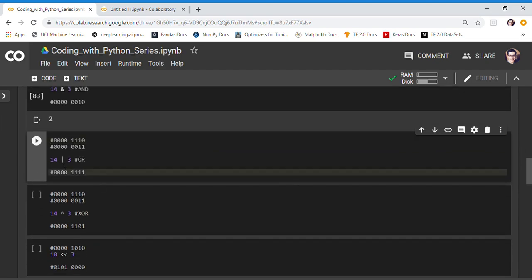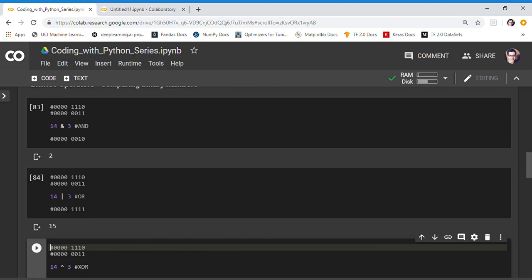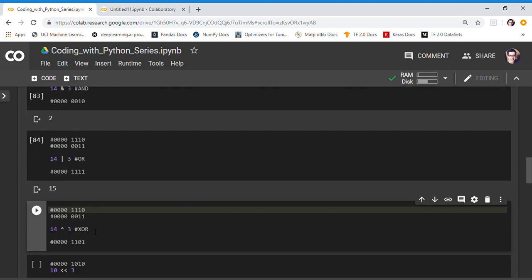So if you do 14 or 3, you will get a 15, which is, remember the placement, you've got 1, 2, 4, 8, so it's 8 plus 4, which is 12, plus 2, which is 14, plus 1, which is 15.